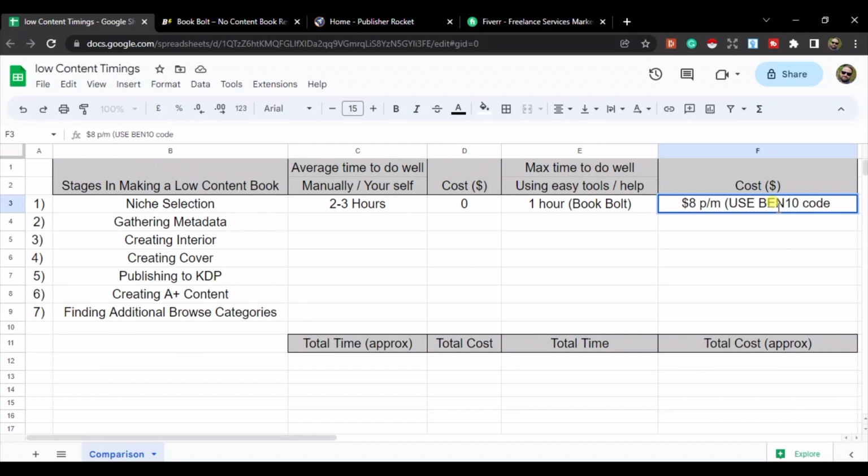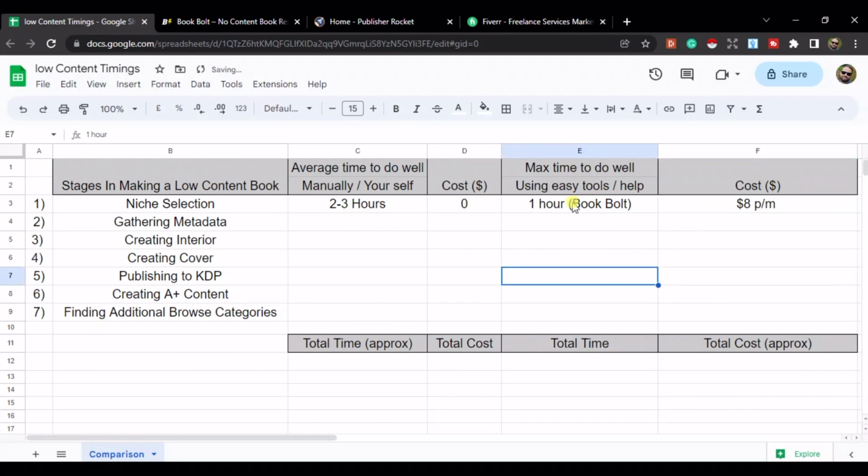So there we go. I think Ben 20 works as well, but use Ben 10 because that rhymes. Anyway, so the next one is gathering the metadata.